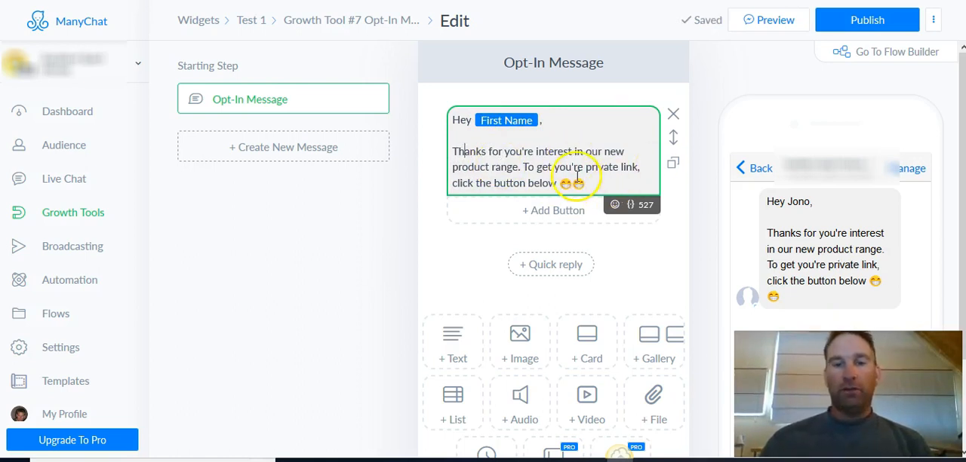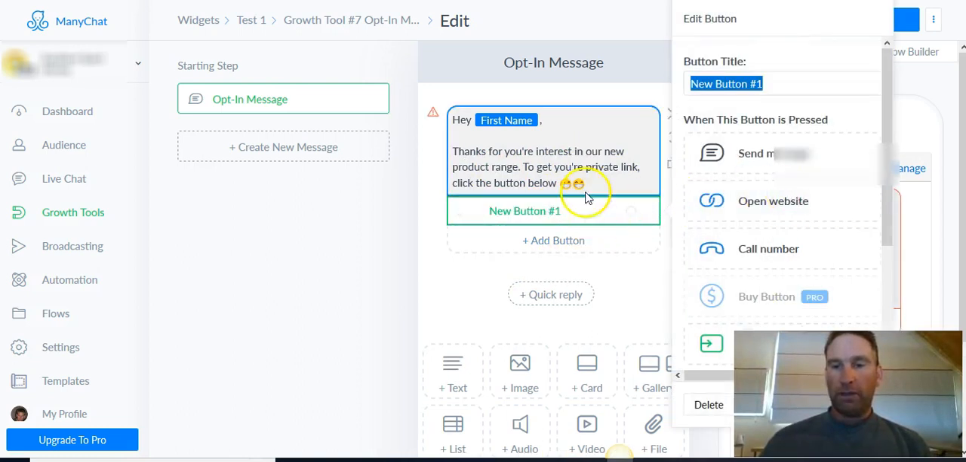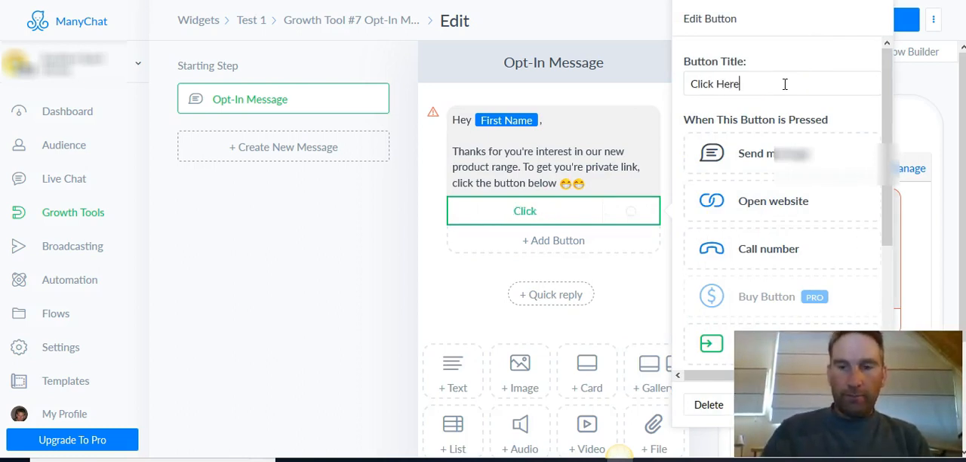Thanks for your interest in our new product range. To get your private link, click the button below. So then the next thing we want to do is add the button. So we click the button and we're going to give the button a name. So we might simply say click here.